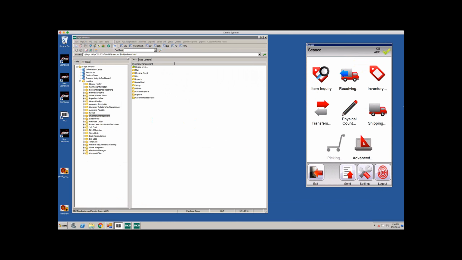We'll accept the default today, and that brings us to our main screen. So obviously with this running on an iPod, it's a touch-driven interface, buttons are large, real easy to learn, and we try to keep it as familiar to the operating system as possible to keep that learning curve down. So the first transaction we're going to go into is going to be item inquiry.